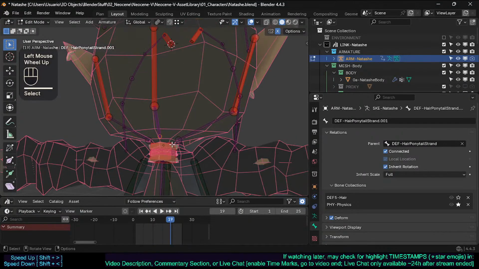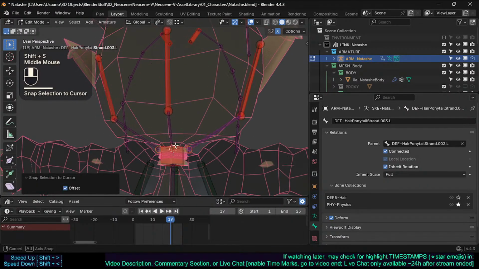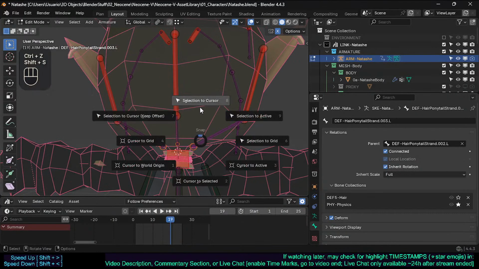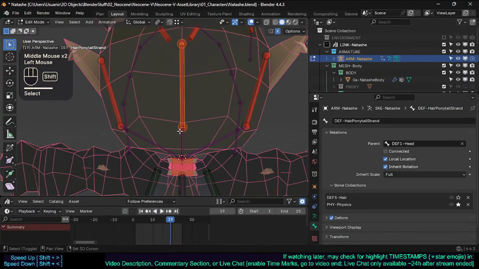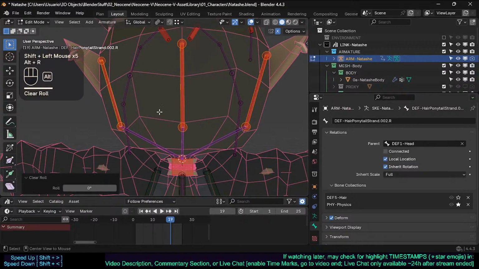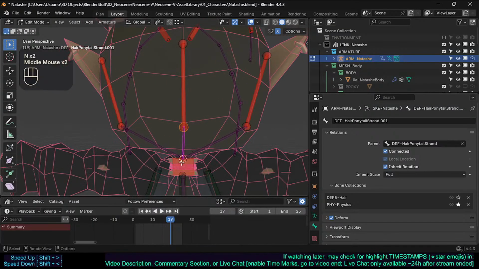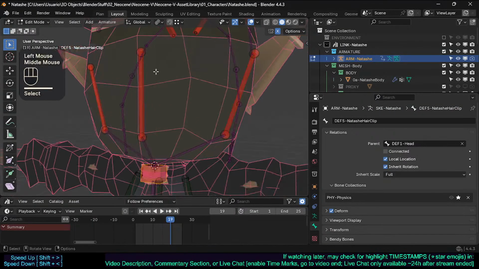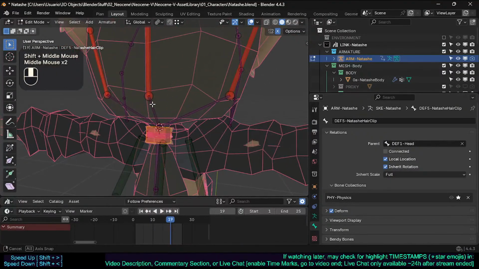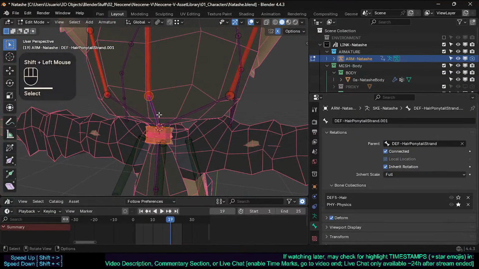And here, this is where we need to do something about this. We're going to get these joints here. Shift S, selection to cursor. Let's reset these rolls. Then we cannot parent this to... we could parent to this one, but it could be a good idea. Yeah, so parent to the center.